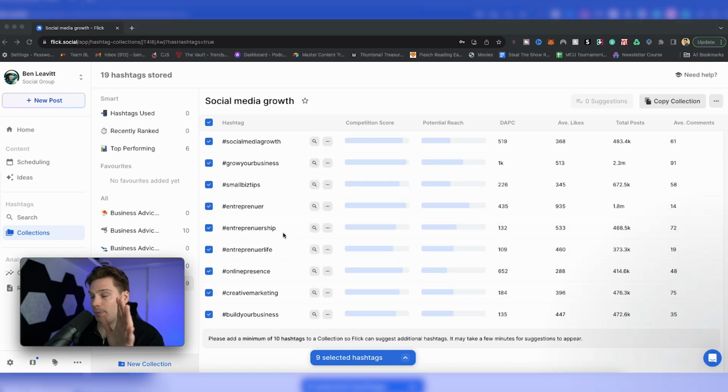And so within the collections page, there's a few cool things I want to highlight here. So once you add 10 or more hashtags to a collection, we will then start recommending more hashtags that would make sense to put into this collection. So always a good idea to have at least 10 hashtags when creating the collection to get even further recommendations from our system. Also, once you start using hashtags and posting content, we're also going to track the performance of the hashtags that you've used and categorize them further from their performance.